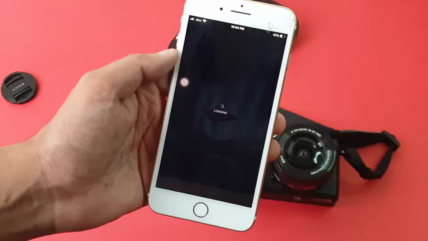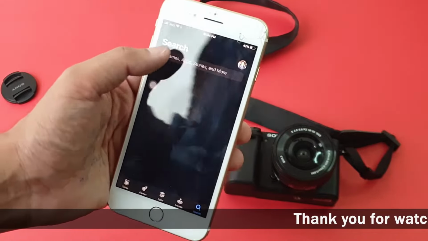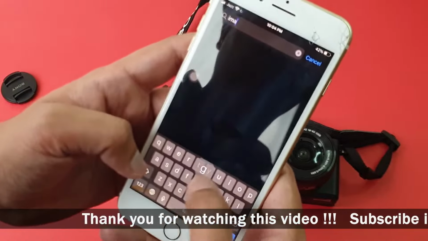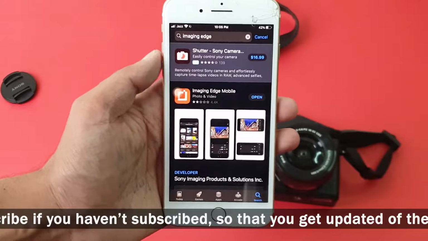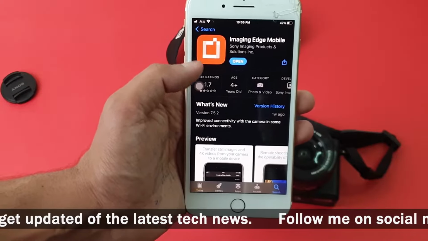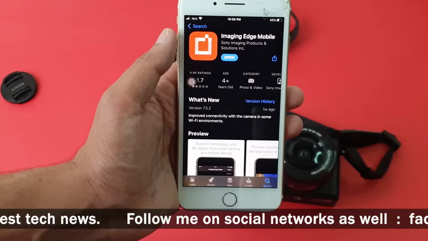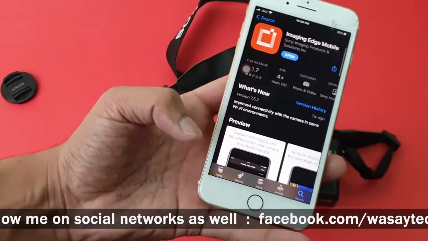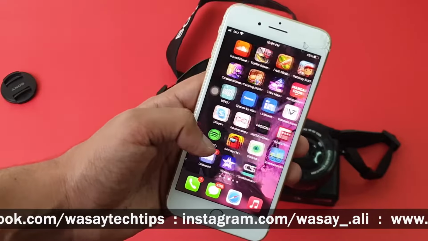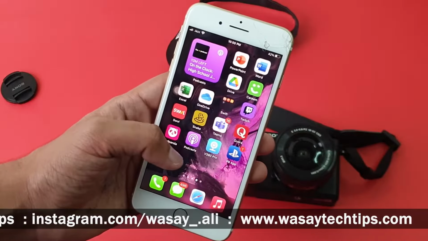So I'm going to open the App Store. The app that you're going to be looking for is called Imaging Edge. Let me just type it here first so I can show you. So here is the app that you need to download, Imaging Edge Mobile, and here is its icon. I have already downloaded it, and guys, I will also put its download link, both for Android and iOS, just below the like button as well.